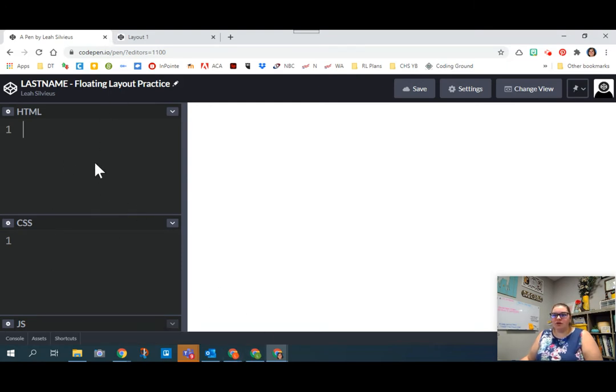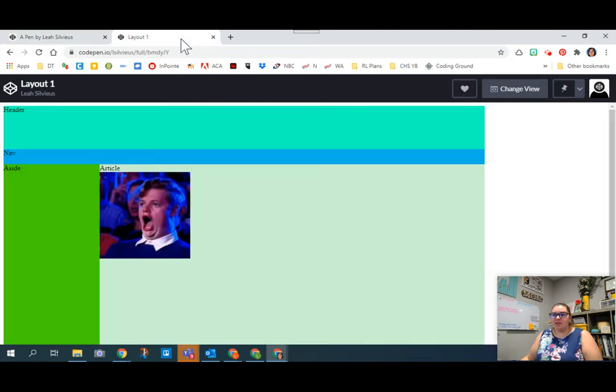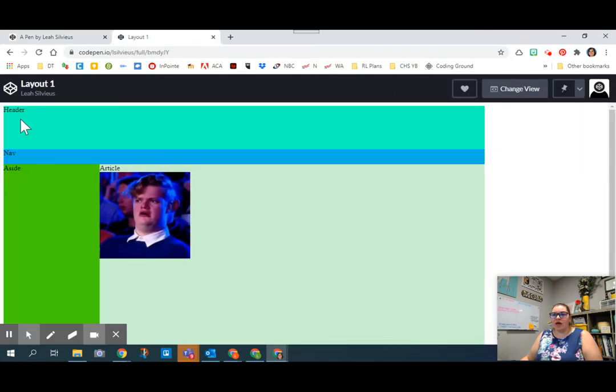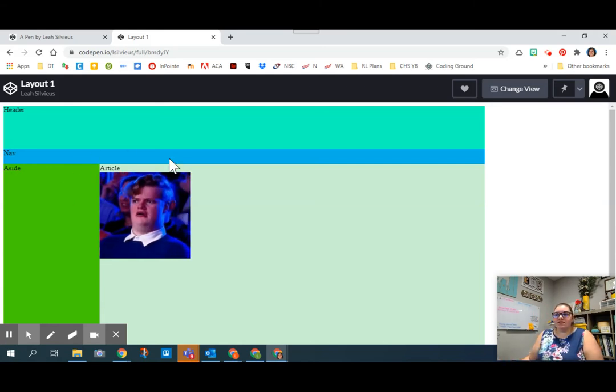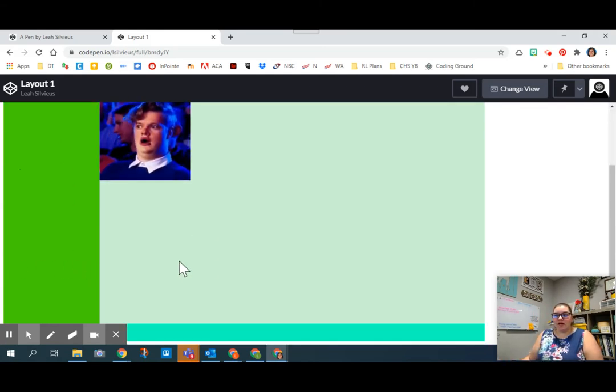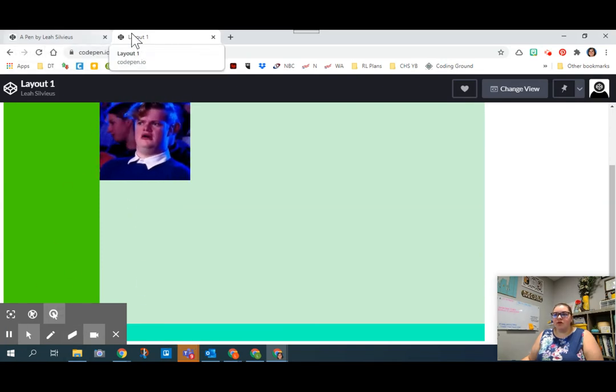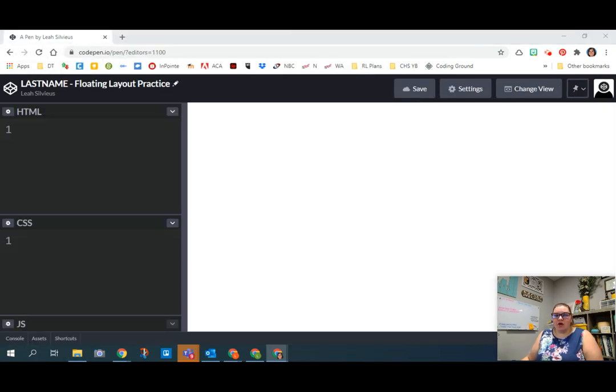And what we're going to do here is create essentially this layout. So we're going to have a header up at the top, then a nav. They're going to be stacked on top of each other. Then we're going to have an aside and an article sitting side by side. And then down at the bottom here, it's kind of covered up, but you're going to have a footer as well. So we're going to create that as our task when we're creating this website layout.